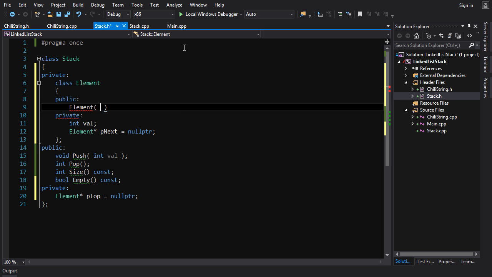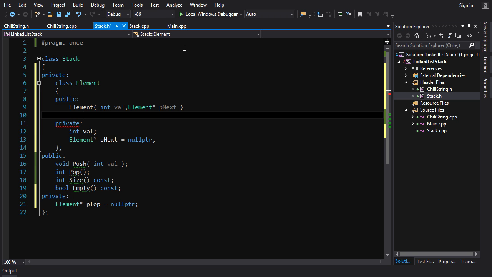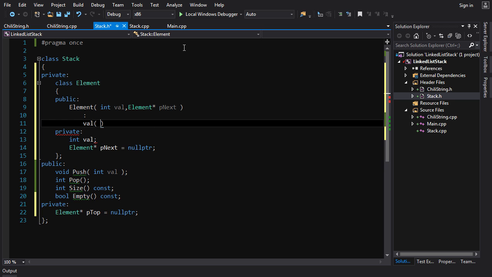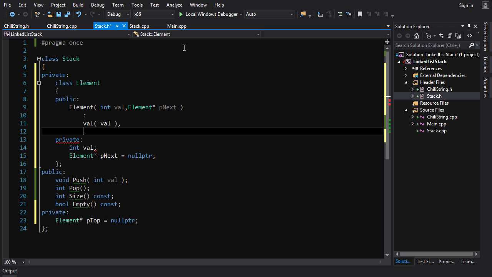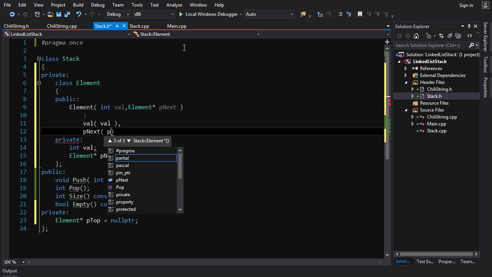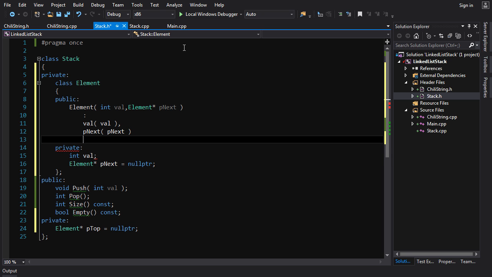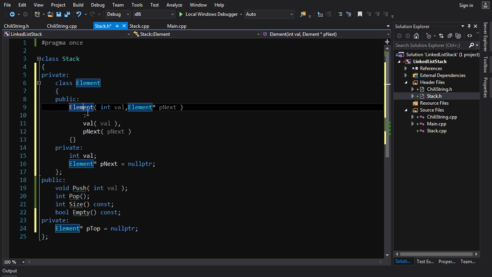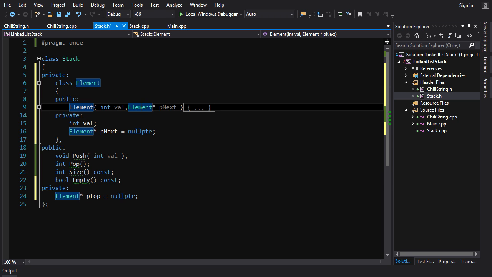and we're going to construct an element with an int value and an element pointer to p next. And the idea here is, I believe we can just go value, val, and p next, p next. So this will allow us to construct an element, giving it its next pointer and its value to store.